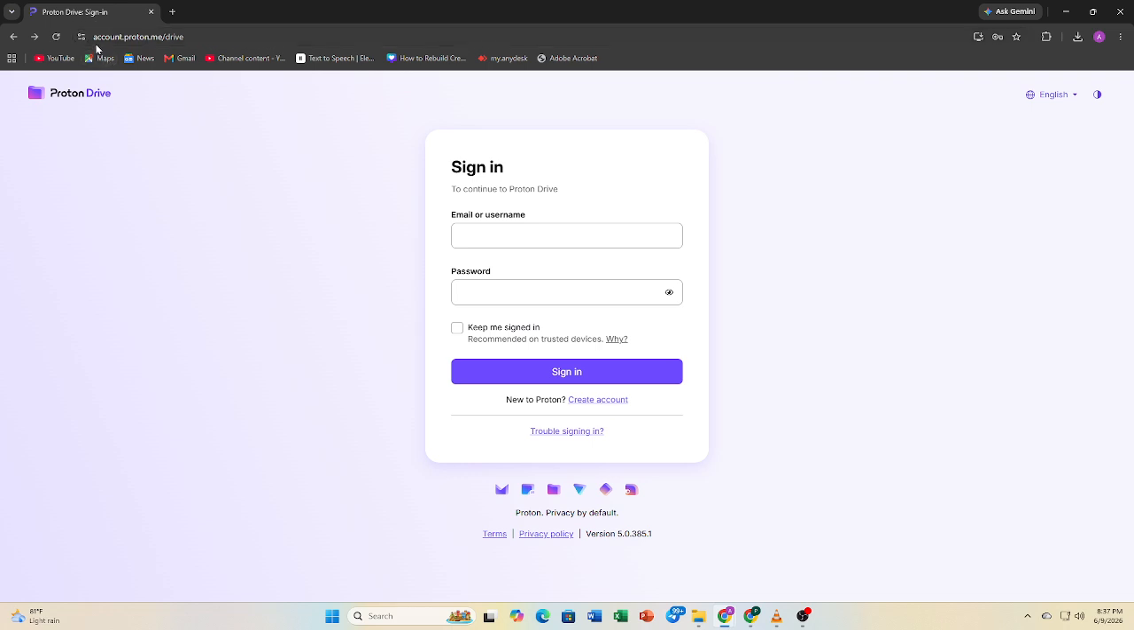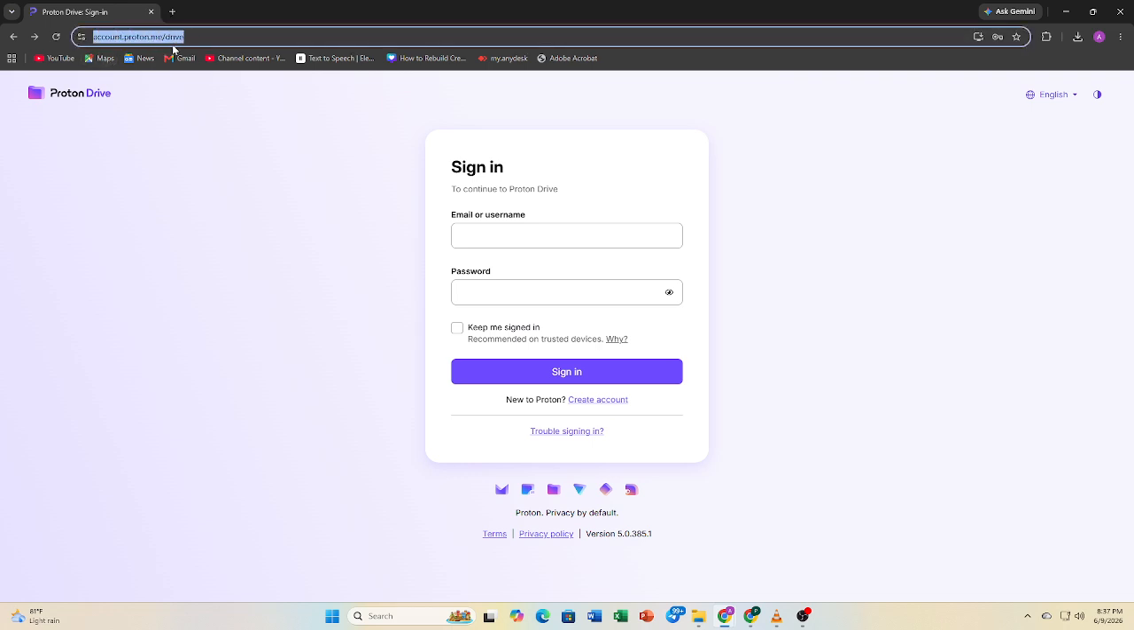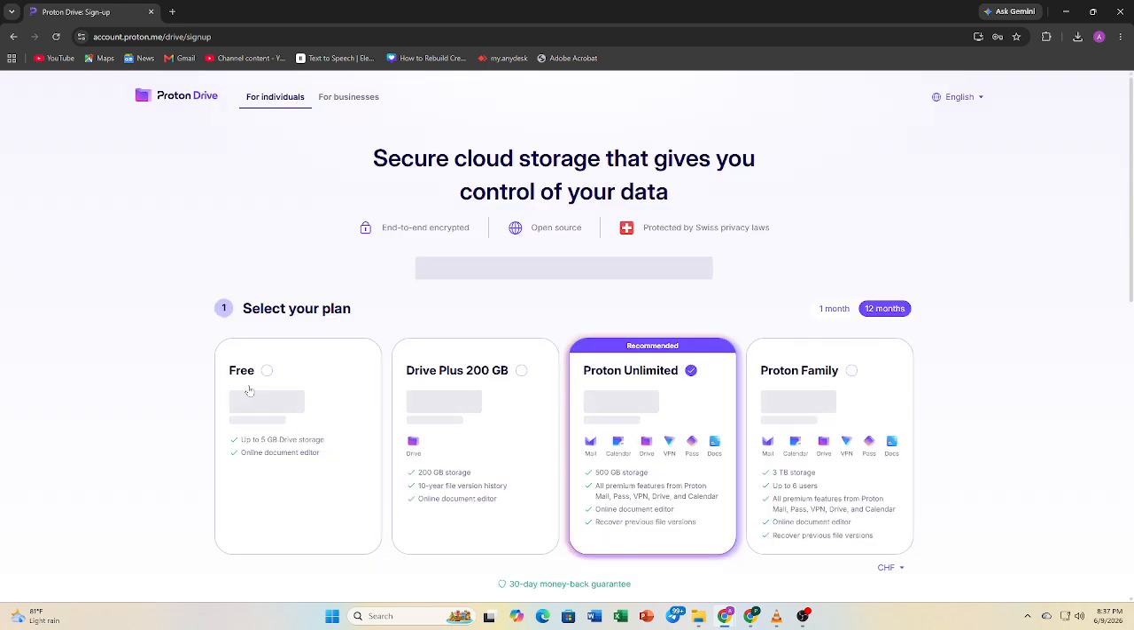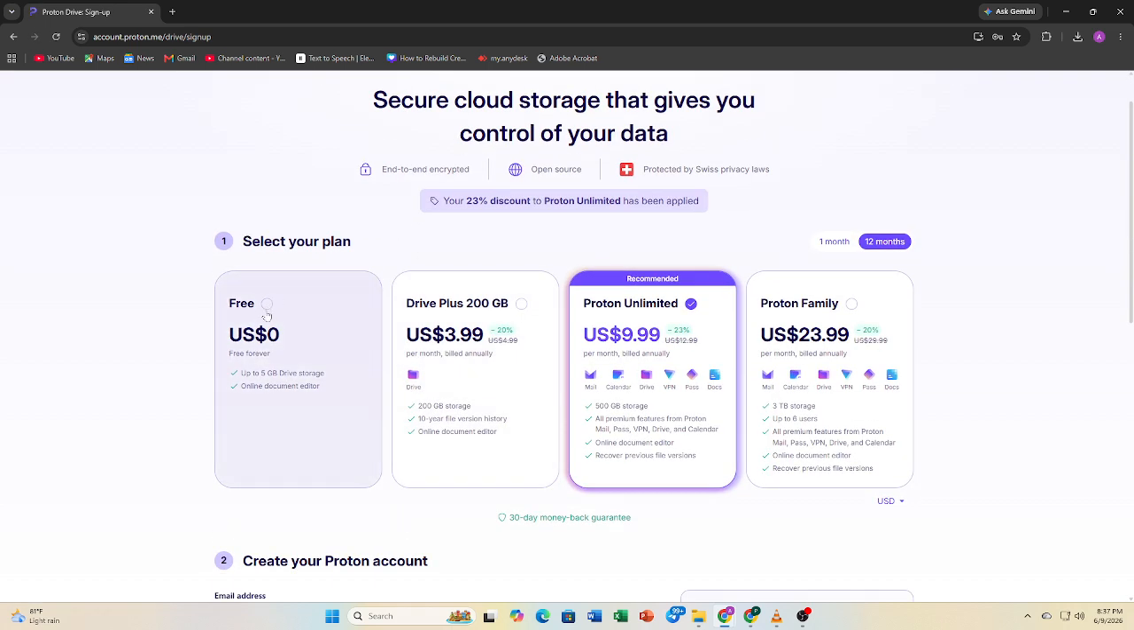First, open your browser and go to the official Proton Drive website, then click on the Sign Up or Create Account button. Next, you'll see different plans. You can start with the free plan or choose a paid option depending on how much storage you need.